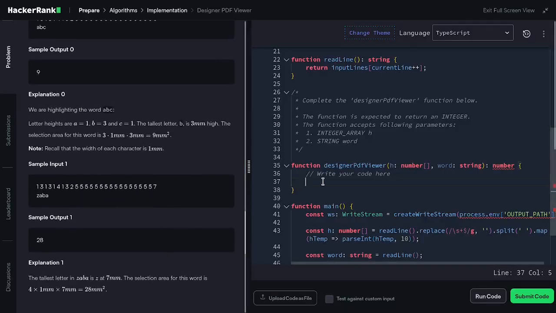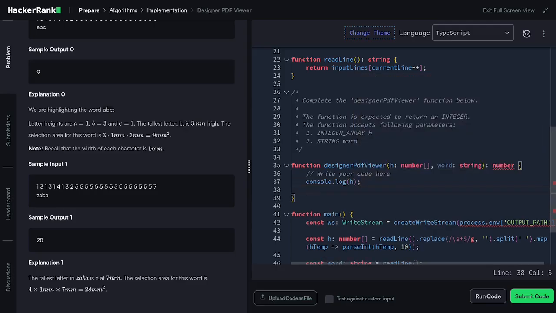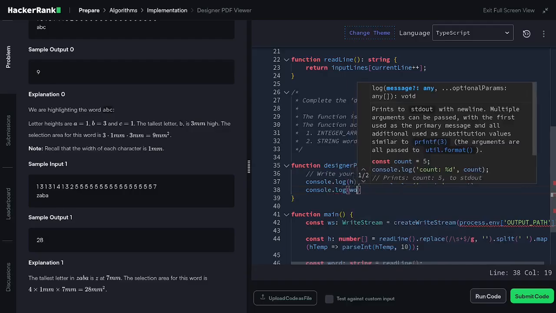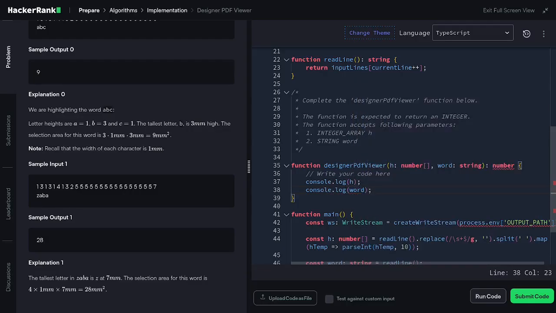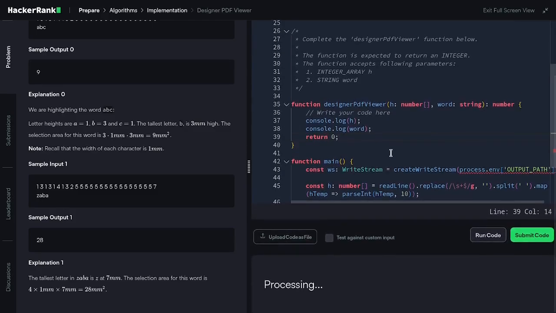Okay, so let's solve this. Without further ado, we can first define our console.log of the h array that we are working with, and the next one we can simply console.log to see what is contained in the word parameter and the expected output. Since we are testing now, of course we can return 0 as the placeholder integer. So let's run this to see what it is about.